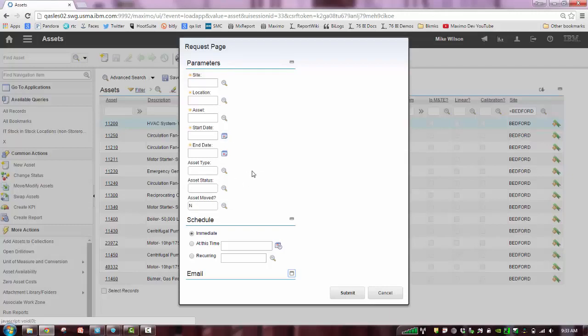But again, let's make these a little bit more user-friendly so that my user, when he's actually executing this type of report, which doesn't use the application query, but in this case uses specific user inputted values, is a little bit more comfortable with the request page.